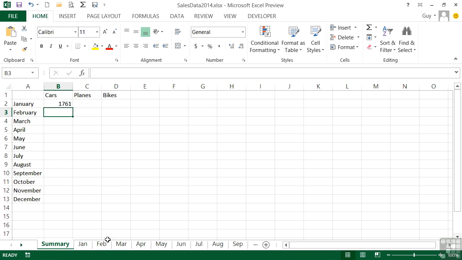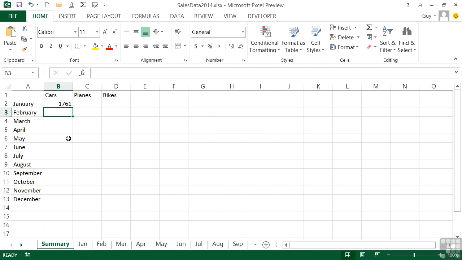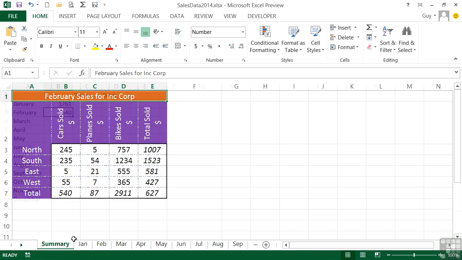Now for February, I could do the same thing. I could say equals, go to February, click on the cell. Or I can type it myself. Equals Feb exclamation mark. As long as you type it spelt correctly, then there isn't a problem. So it's equals Feb exclamation mark. And then the cell I'm trying to select is the same one. That's B7, return. And that's 540. And when I look at February, I can see that that's 540.